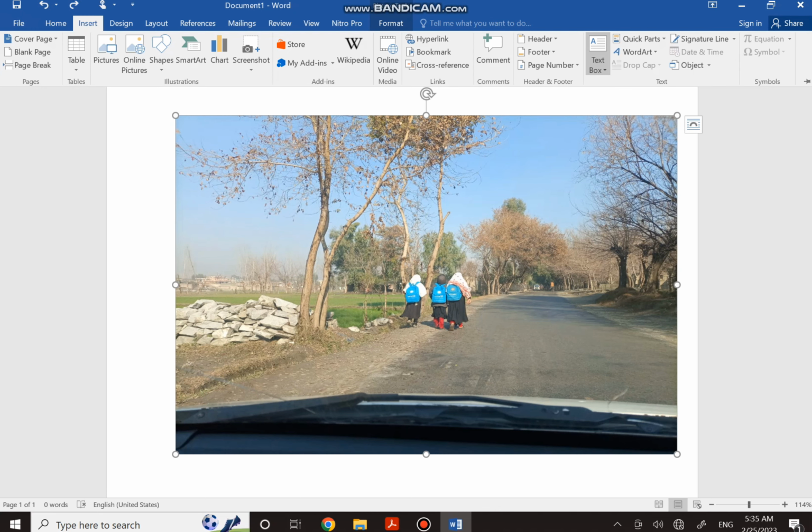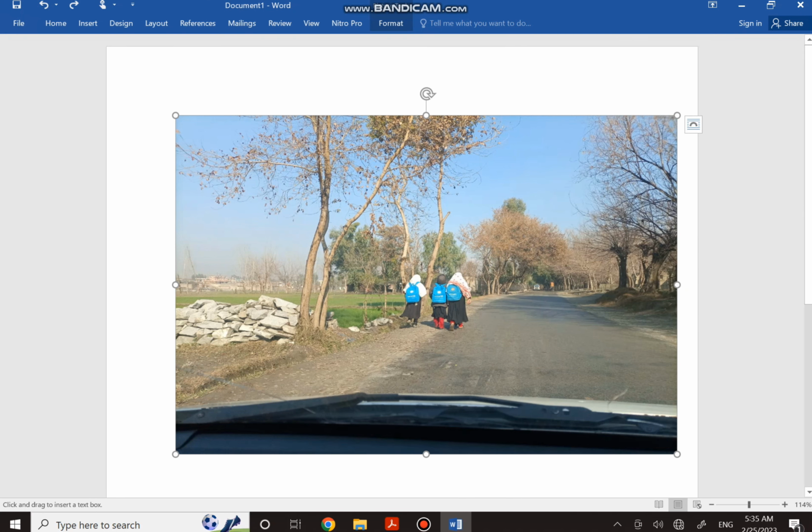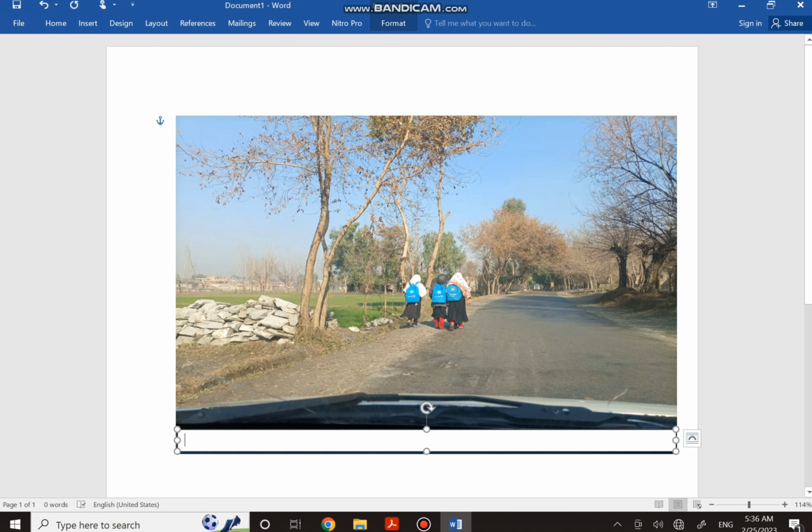The second option is you have to click on the picture once again and then come to the insert option, and from there you have to select text box and then you have to select draw text box. So once you do that, you should select the picture and you can write your text in here. It is also a very easy and simple way. For example, I select insert and then I select text box, so it will appear here. I am writing here children on the way to school.